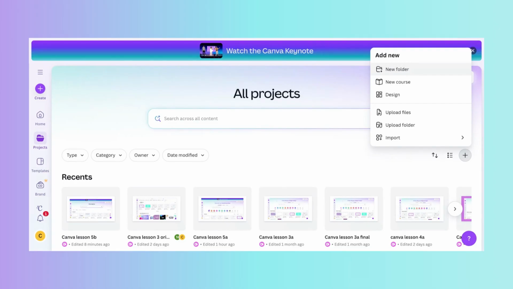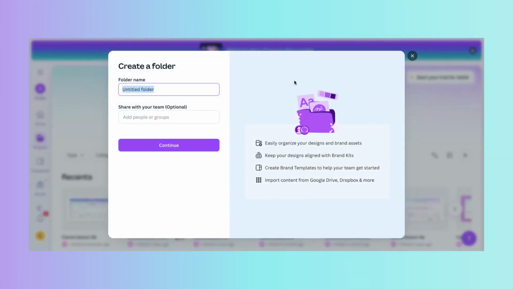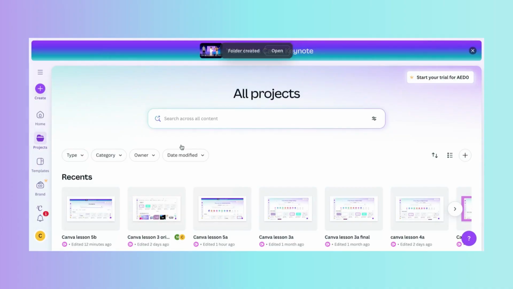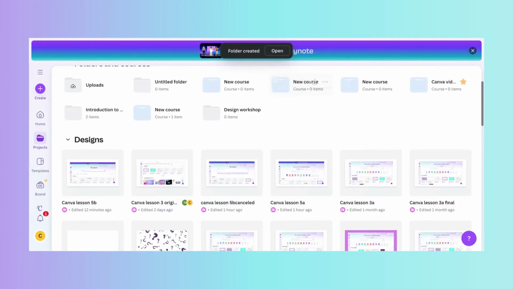So if I click on that, it'll open up a page that will allow us to create a folder. Here I can name my folder, and over here I can include emails of team members. This is only available to pro, teams, and business users. Once you click on continue, you have a new folder created and you can click open to check that out. It will also be in your folder section right over here.